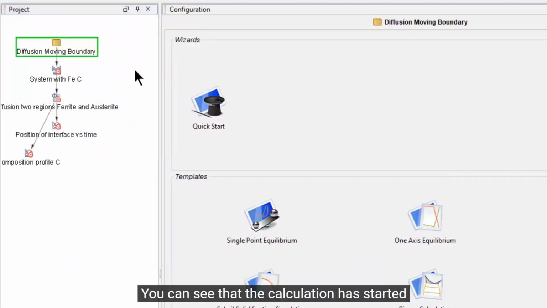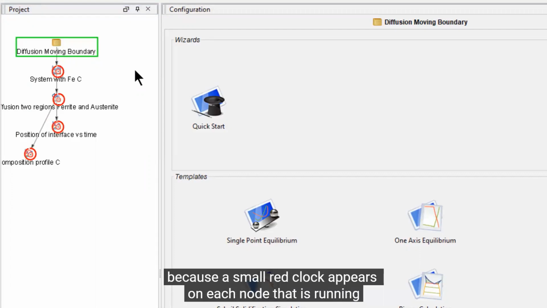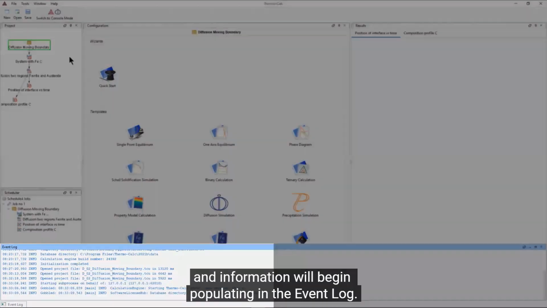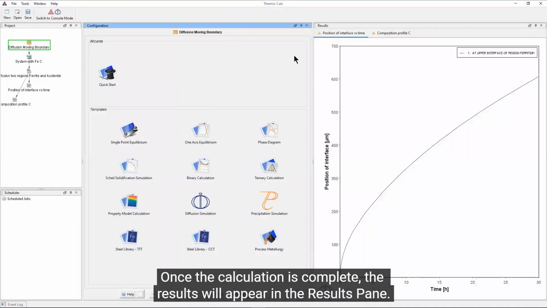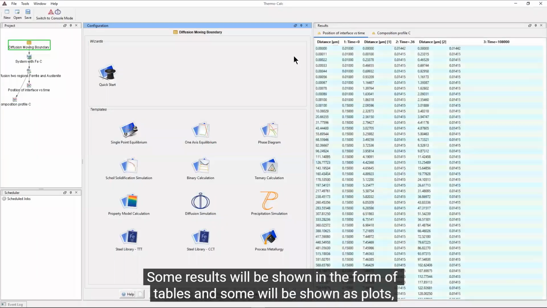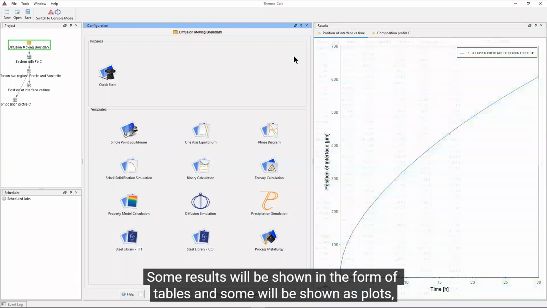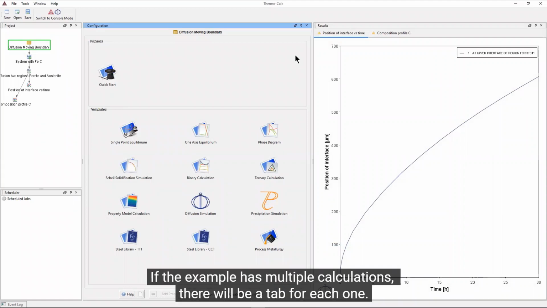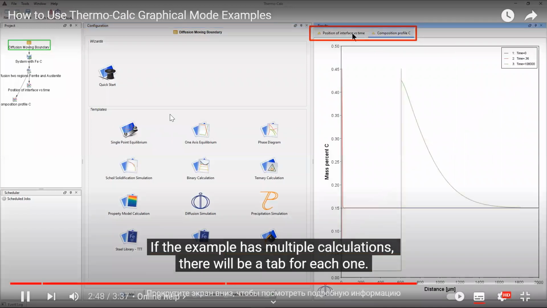You can see that the calculation has started because a small red clock appears on each node that is running, and information will begin populating in the event log. Once the calculation is complete, the results will appear in the results pane. Some results will be shown in the form of tables, and some will be shown as plots, depending on the type of calculation and the way you prefer to visualize the results. If the example has multiple calculations, there will be a tab for each one.